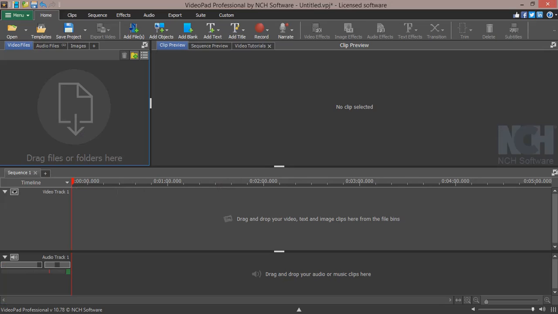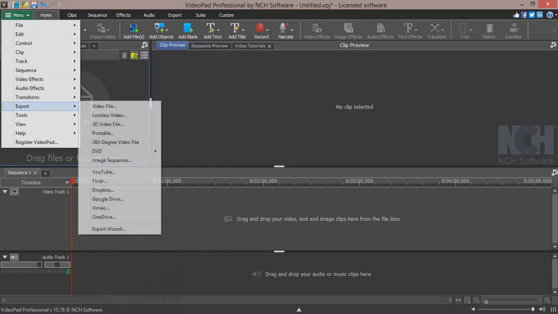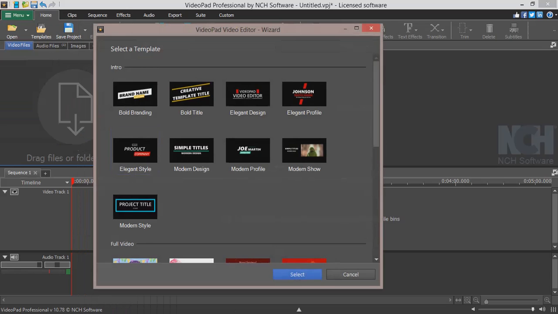and click at the top left side of the menu and click Tools. Next, click Video Maker Wizard, and you have options to select your choice. Select a template you want.